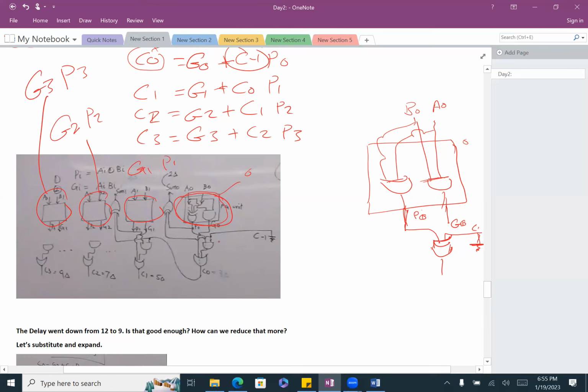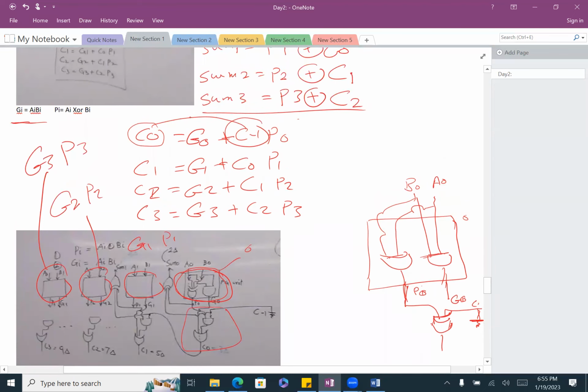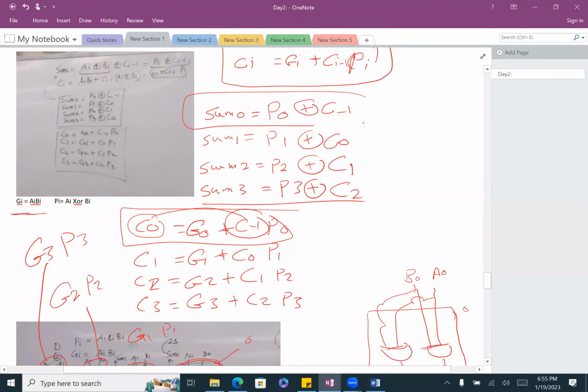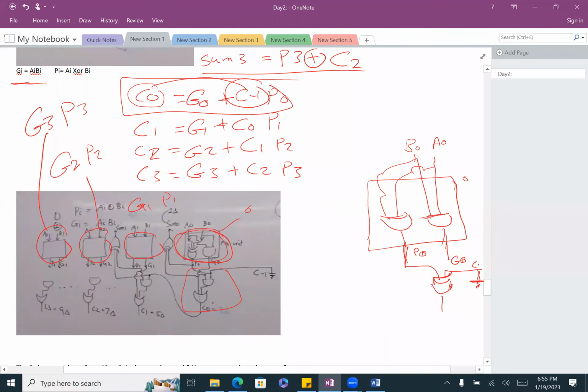Then after that, you add the second layer here. That's the actual equation, from this equation and from here, how we can find the sum. Clear so far?